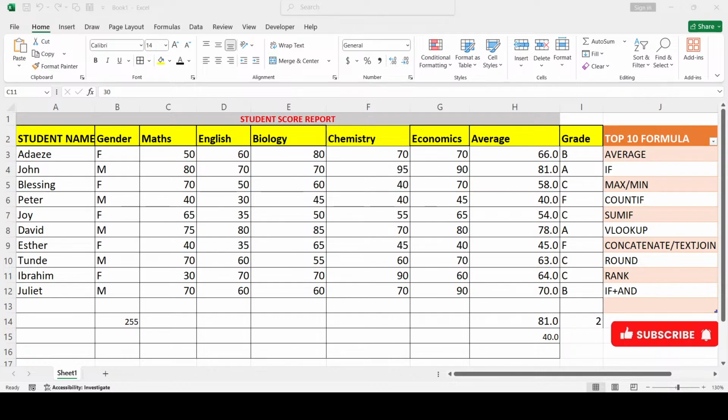So how many formulas have we done today? We have done the average, the if, the maximum, and the minimum. For the average, we calculated the average score for all the subjects. Then for the IF statement, that is what we use to get our grade, A, B, C, D, or E, and F. Then we have the maximum and the minimum, which we use to get the highest score and the lowest score. We have done the COUNTIF, we have done the SUMIF. We'll be looking at the VLOOKUP.